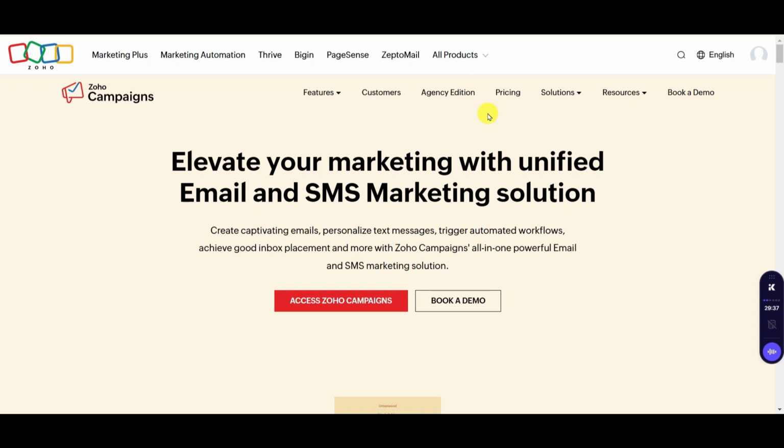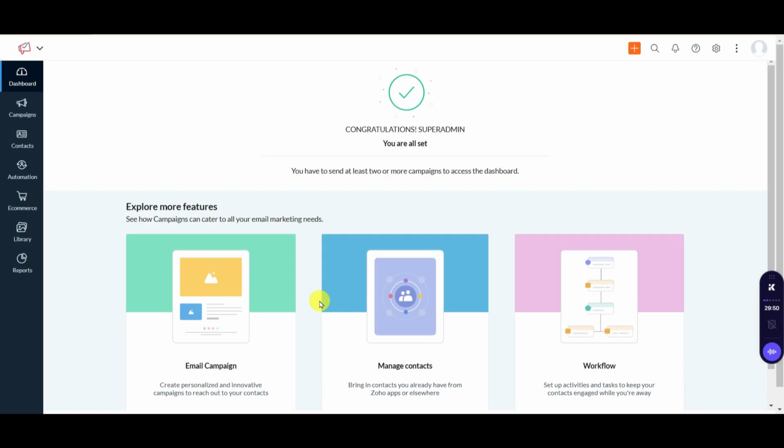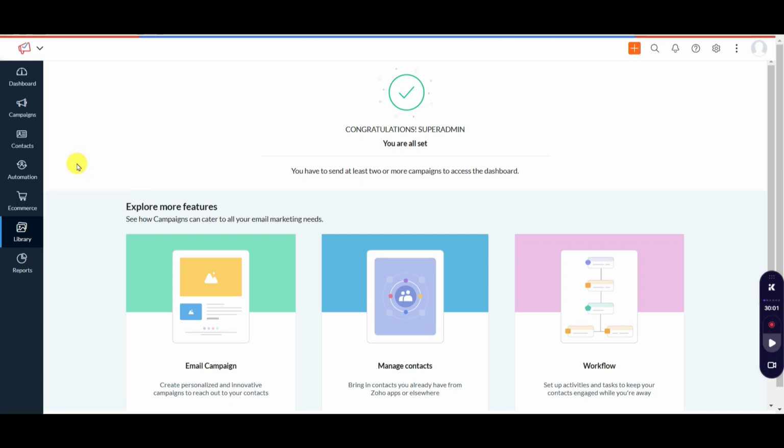The first thing that we must do is log into our Zoho Campaigns account. And once we're logged in, let us try creating an email content or email template using the email editor. So let's navigate to the library menu, then select the email templates option.